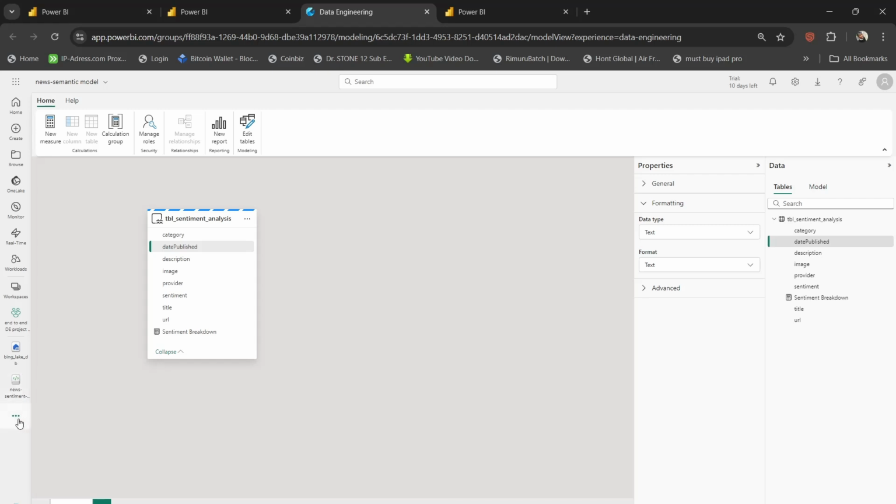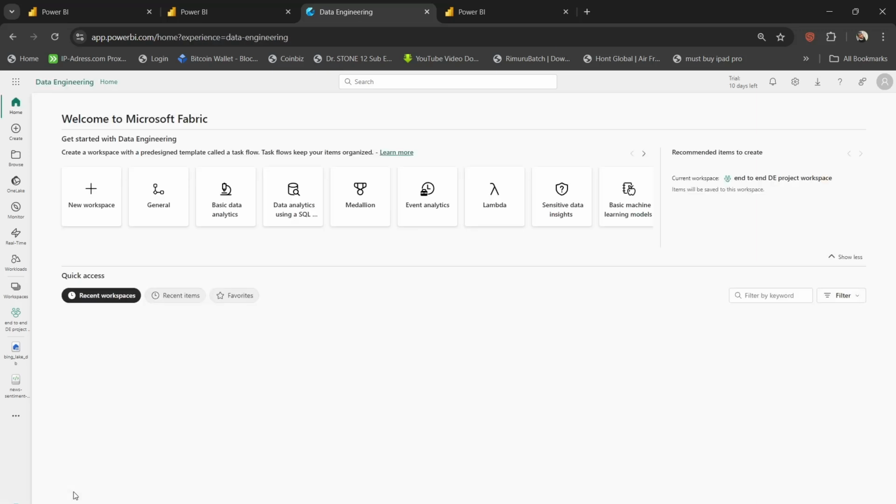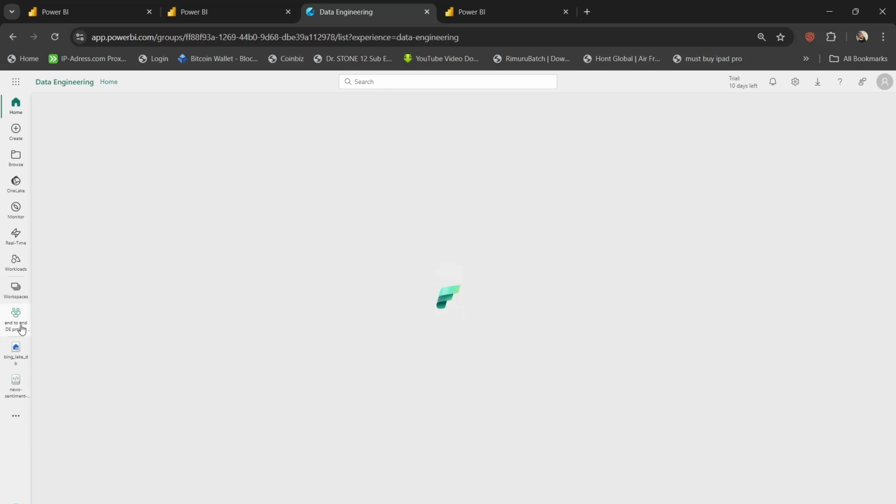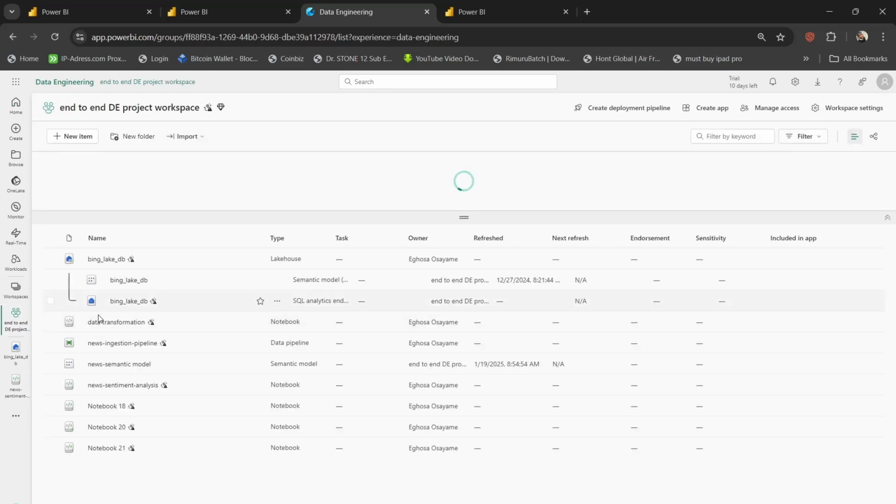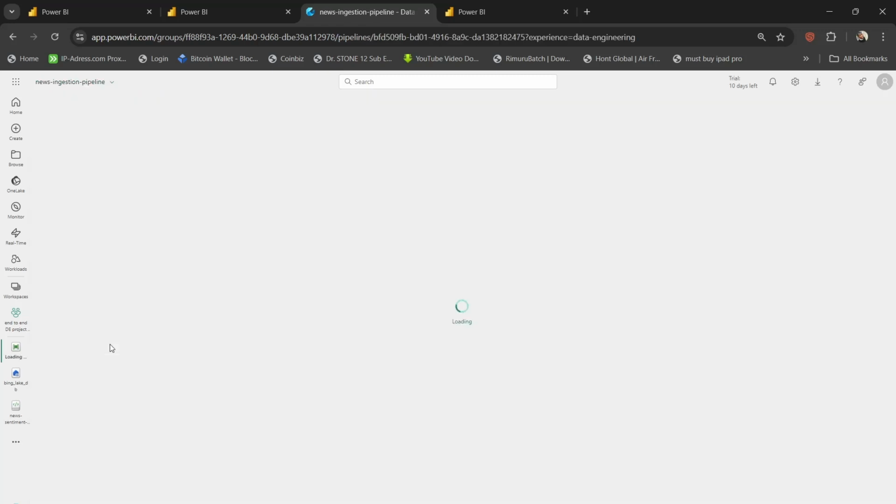Let's go all the way to data engineering again. Let's just go to our workspace, our base workspace, and from here let's go to our pipeline. We created a pipeline before. Let's go back to the pipeline and configure it properly.